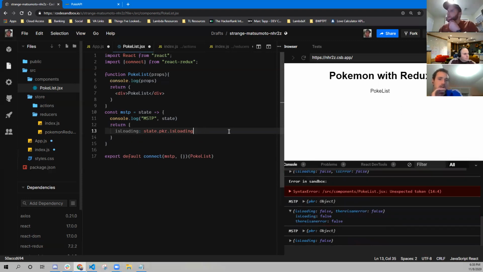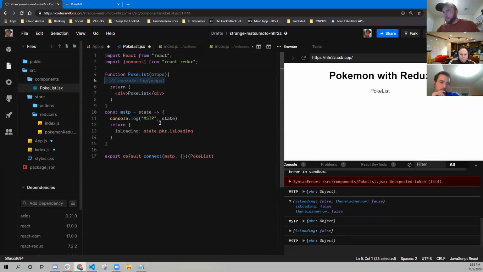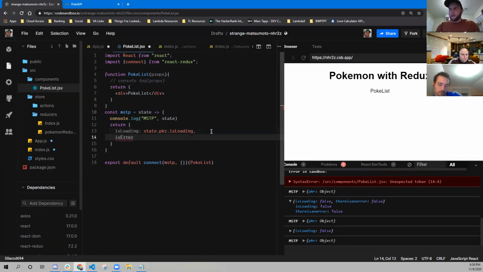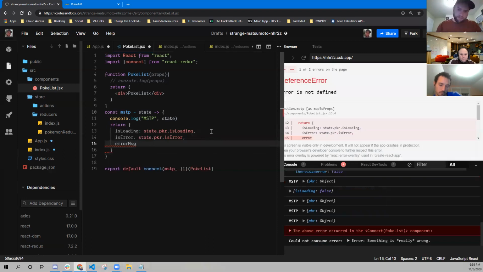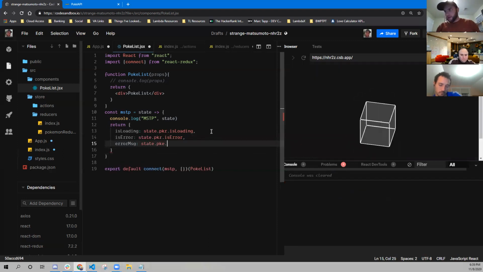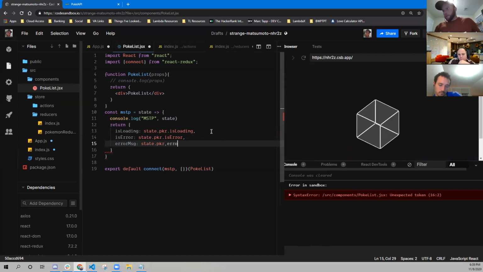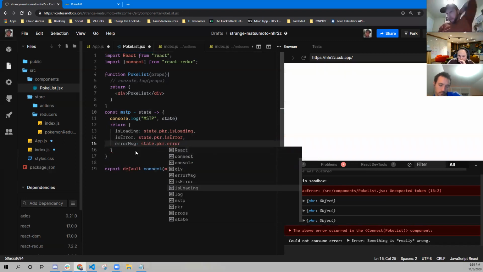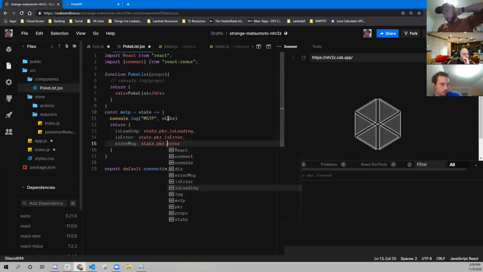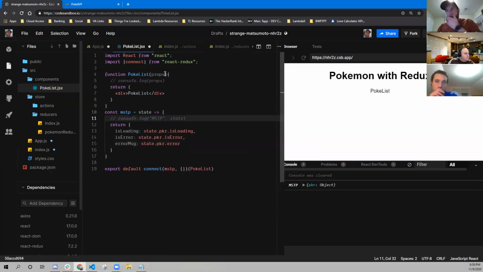Well, I guess I do need error. So I will bring in my error, and I'm going to bring in, let's see, my isError, and then state.pkr.isError, and the same thing for the error, but I'm going to call this errorMessage. And that's state.pkr. That needs to be a dot. All right. So now I'm going to get rid of this console log here because I don't necessarily need it.